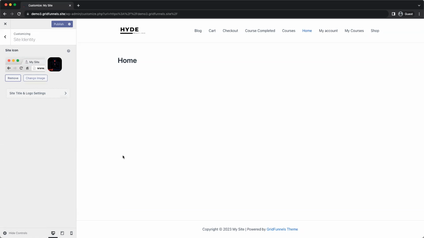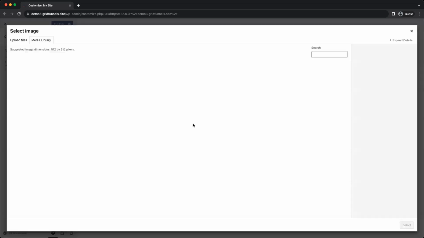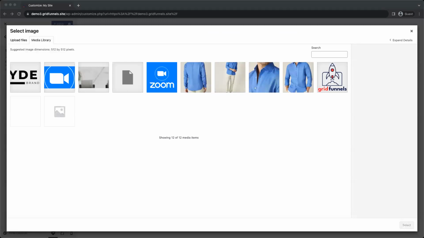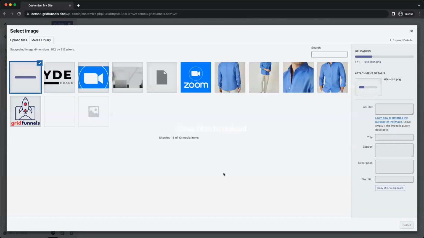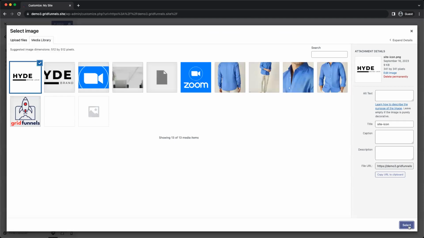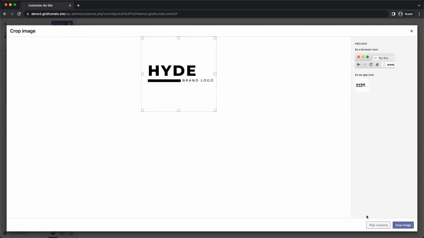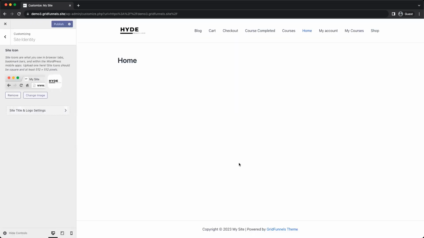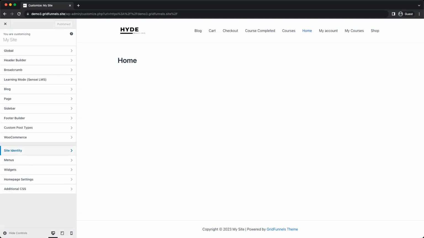As a general rule of thumb, the site icon should be a square. So if this is possible, it would be good to make it a square. So let's remove the current one, and let's select another one. We will need to upload it. We're uploading the site icon. I'm going to select it. I'm going to skip cropping. And the site icon is set. Click on Publish. And now we have set the logo and the site icon.